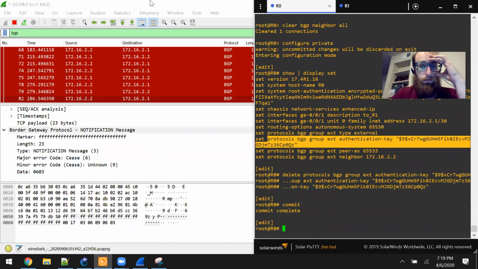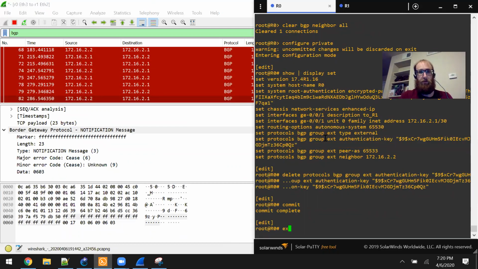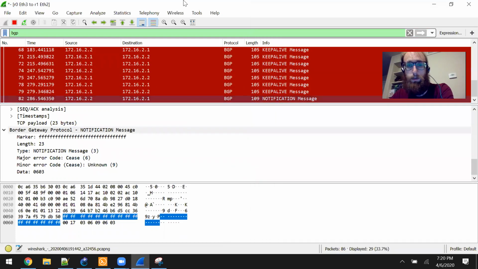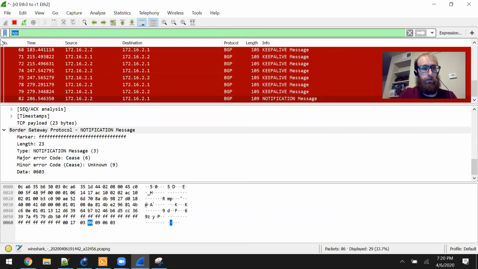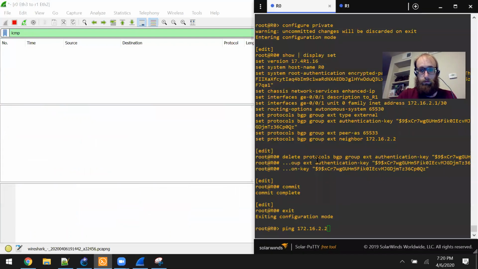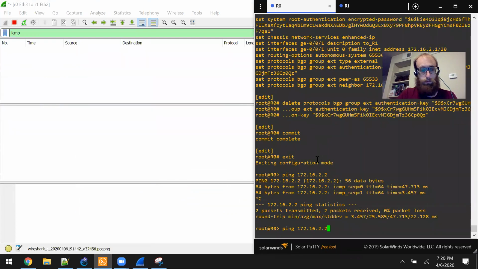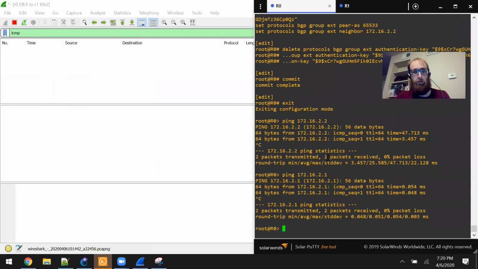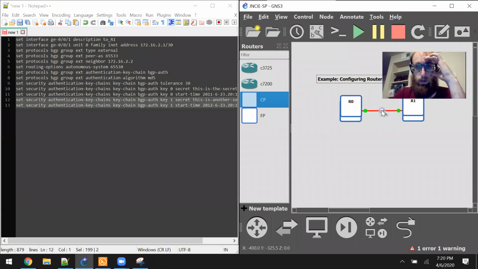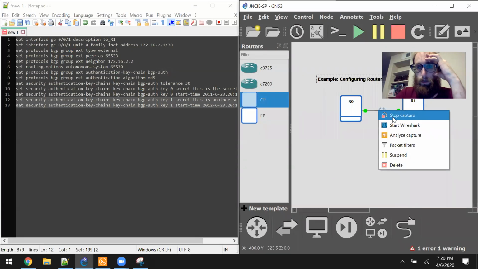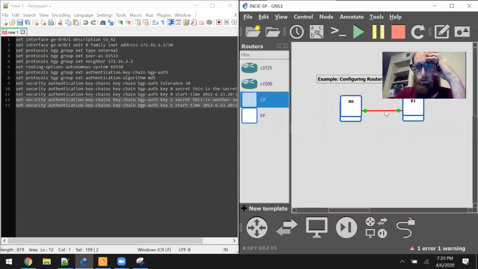All right, and now we should get a TCP handshake and an open message, but I think it did stop capturing. Let's take a look if ICMP traffic is still being captured. So nope, it's no longer capturing. We'll just redo that. And we can take a look at how that neighborship formation is different now that there's no authentication.